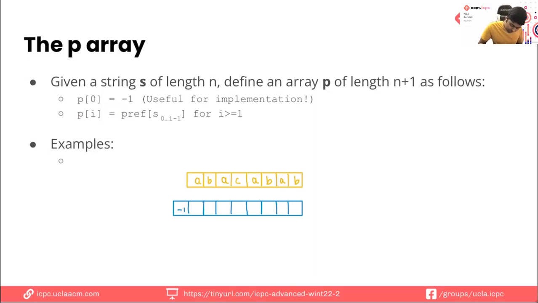So for P of 1, for instance, we will look at the prefix function of this string. For this position, we will try and compute the prefix function of this substring. For this position, we will try and compute the prefix function of this substring, and so on. All right. So let's go ahead and do this together. Shouldn't be too hard.